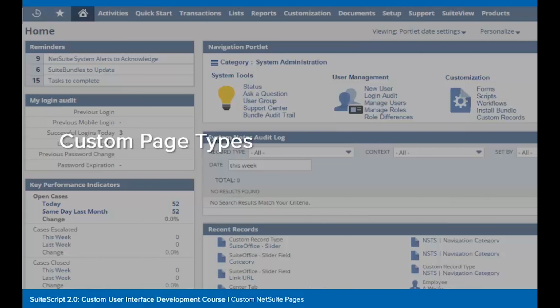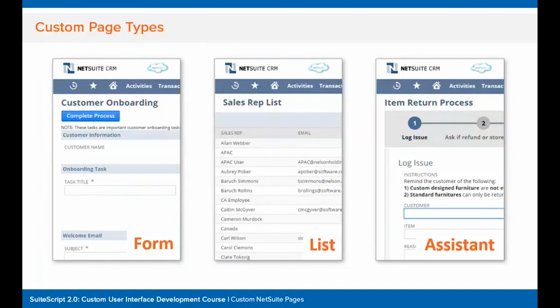Like what I've mentioned earlier, there are three different kinds of pages that you can use for NetSuite. So you can use a form page, something that we've seen in the previous module. You can also use a list page. As you can see, a list page is very similar to, say, a saved search result where you can see a list of records. And you can also have assistant pages. And as you can see from the screenshot, we have different steps that the user can go through.